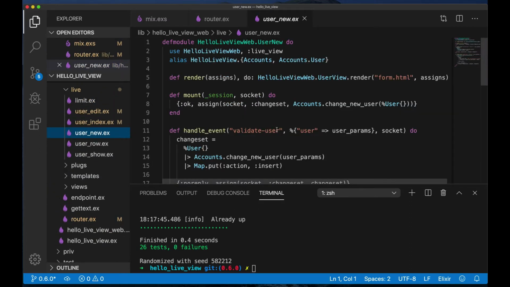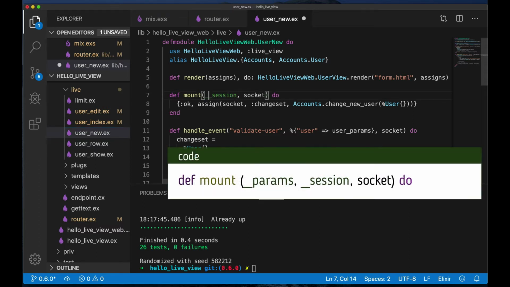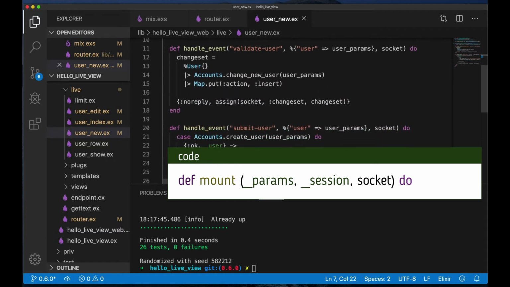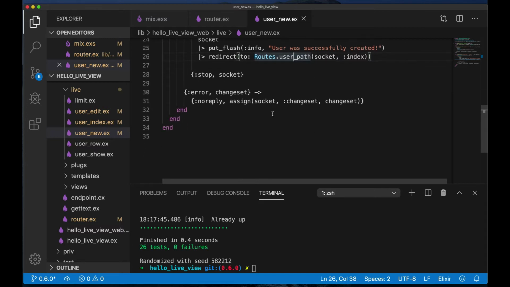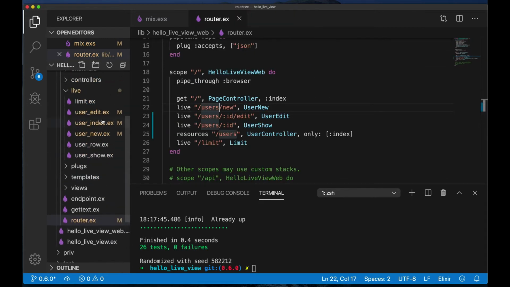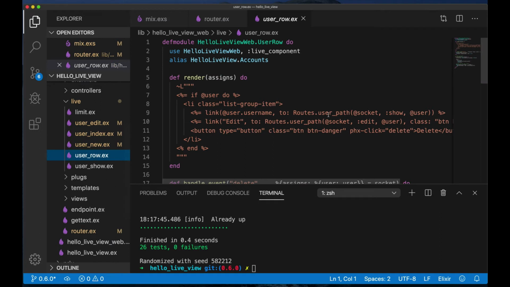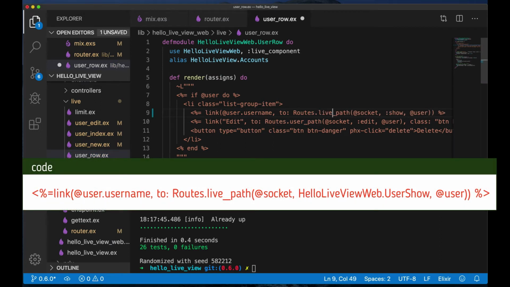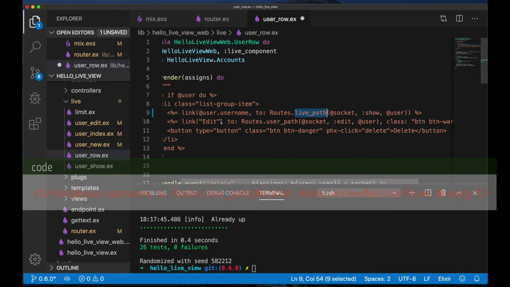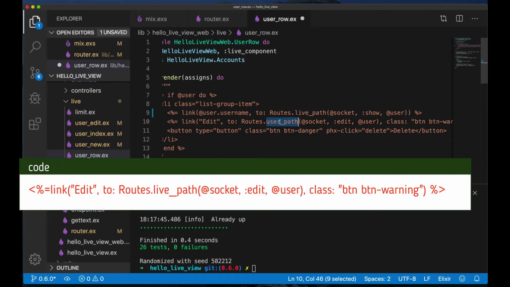So here's our user new. This is fine, we don't need either one, but we still need to pass in the params. This one should be directing to user path index, that's fine. Our user row, this one we need to update the paths very quickly. So live path for both the showing and the edit.